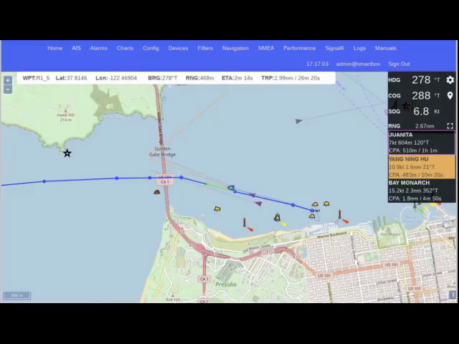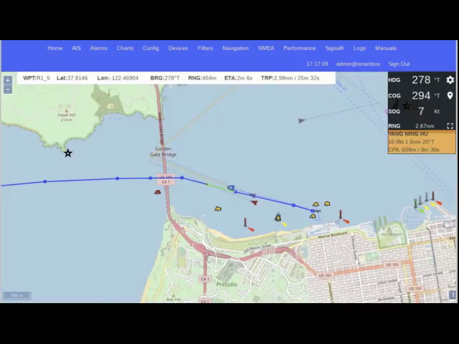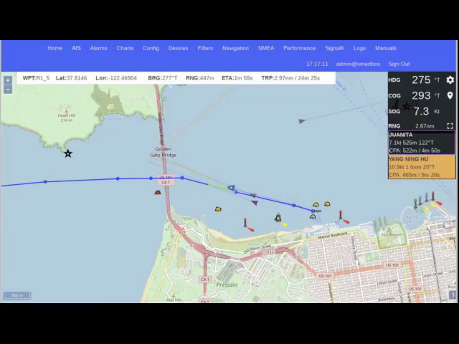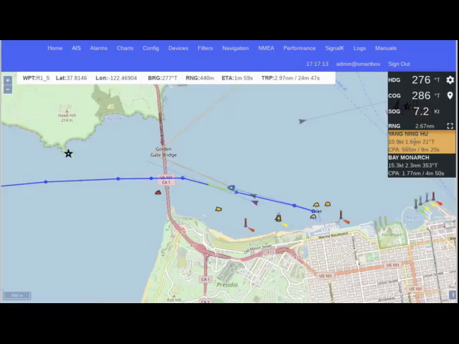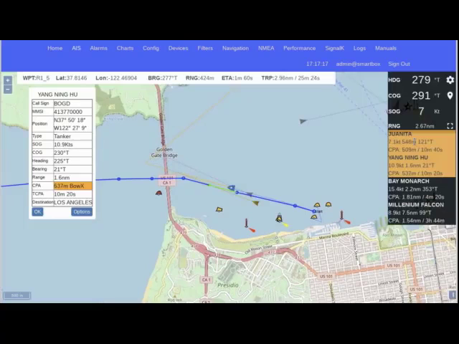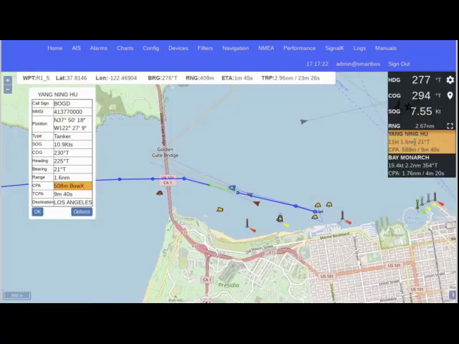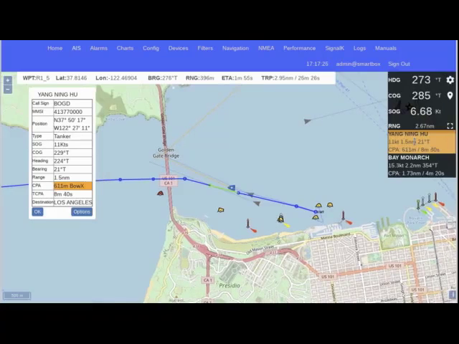To view detailed information about a vessel, either click on the entry in the potential threat list or click on the icon for the vessel on the map. We can alter some configuration settings for individual vessels. Click on the Options button in the Ship Detail dialog.